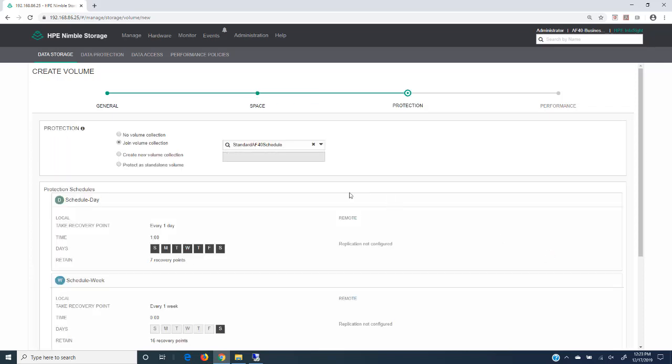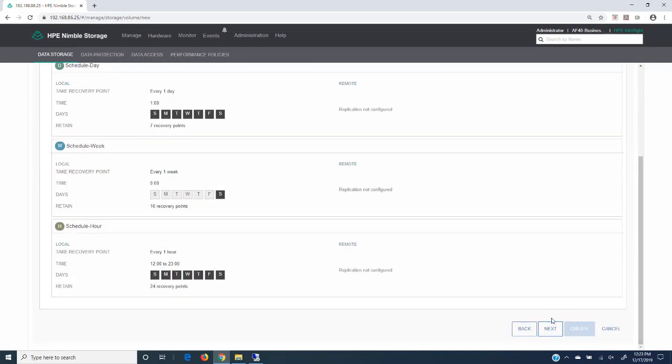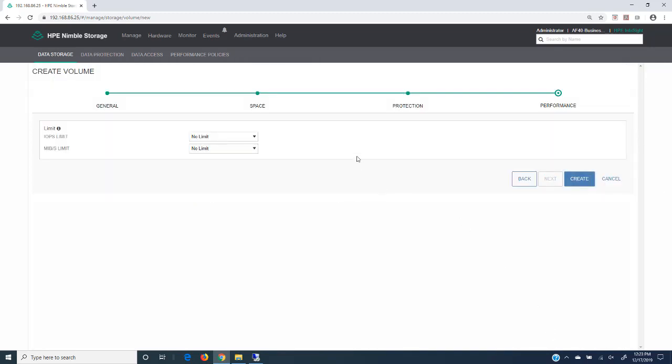Next, we can look at our protection. We can see a detailed context for how our snapshot schedule is created, but we also have the ability to create a volume collection over here as well, or a snapshot schedule over here. Scroll down and click next. Now we're under performance, and we'll tinker with this a little bit later on. We'll just create this volume at this point.